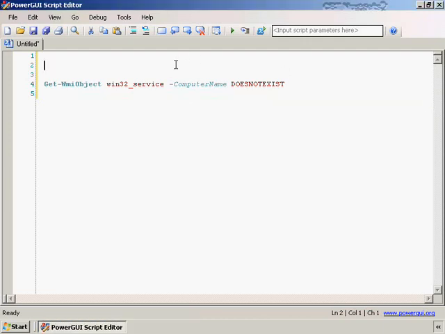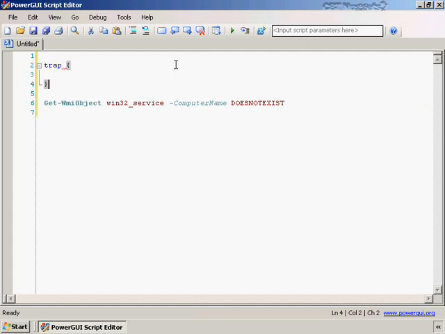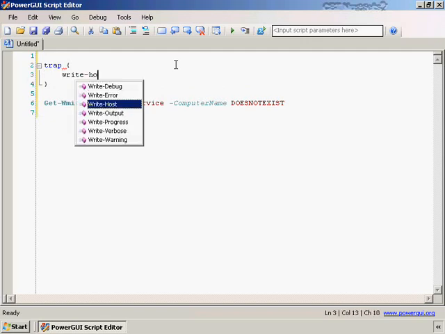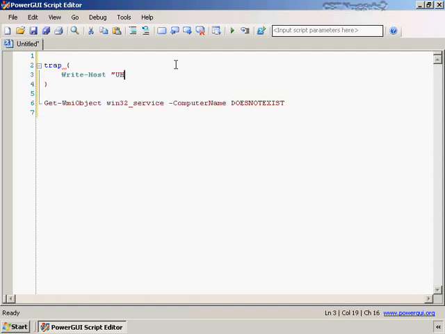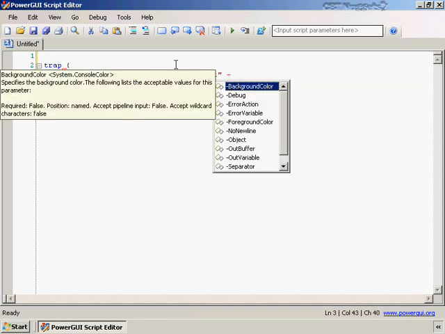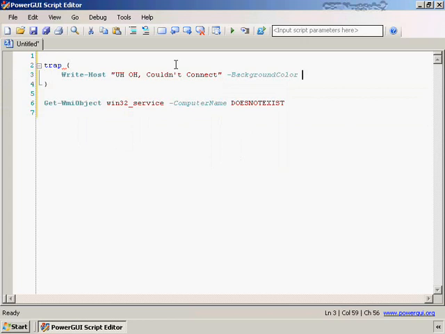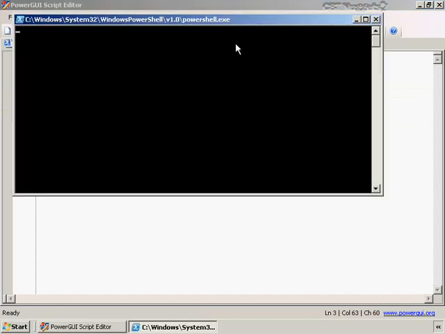So first of all, let's write a trap. You do that in the script by using the trap keyword that creates a construct which is contained in curly braces. And we're just going to do something simple here. We're going to Write-Host "couldn't connect." And we're going to do that just to make it stand out a little bit. We're going to do it with a background color of blue. That way our text will be different from the red error text. So let's run that again.